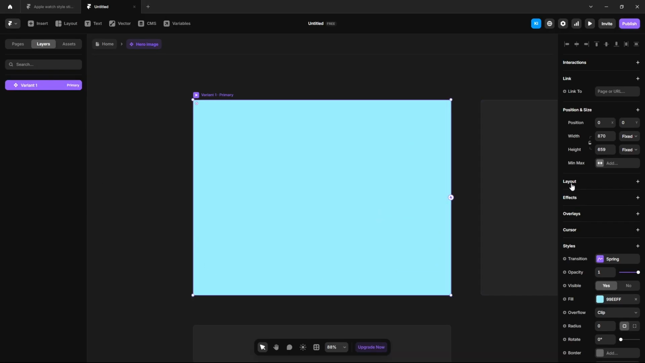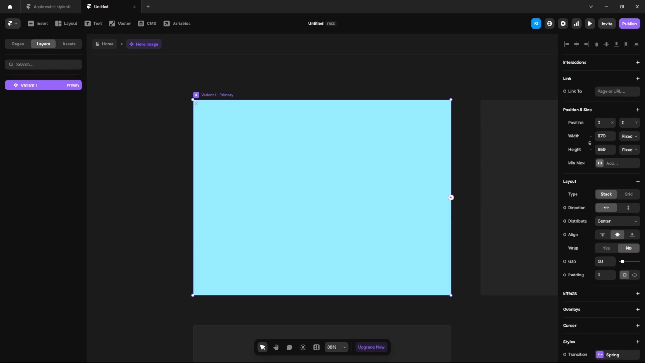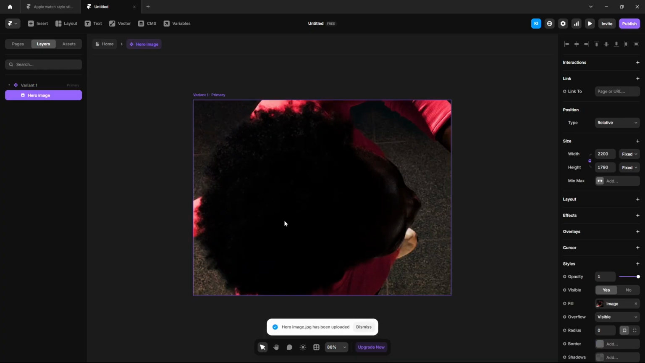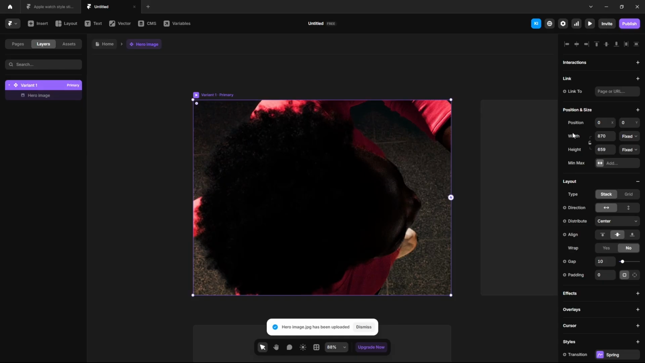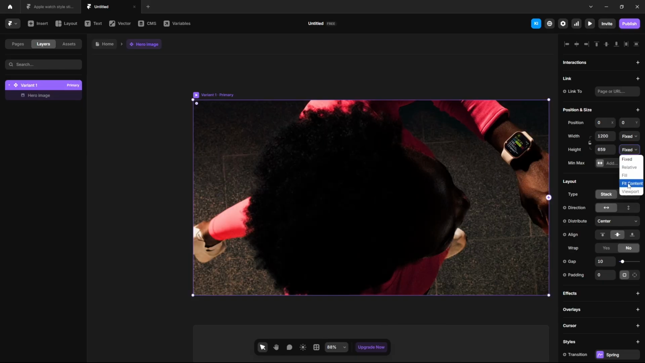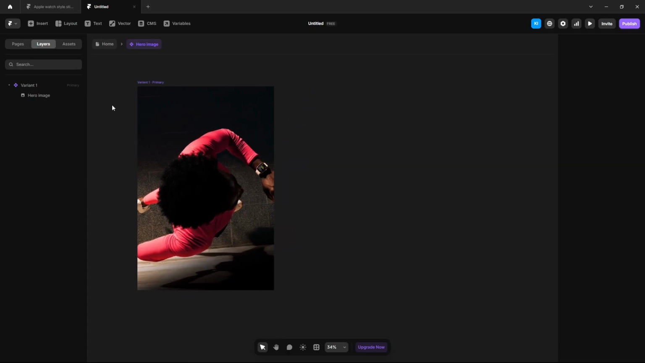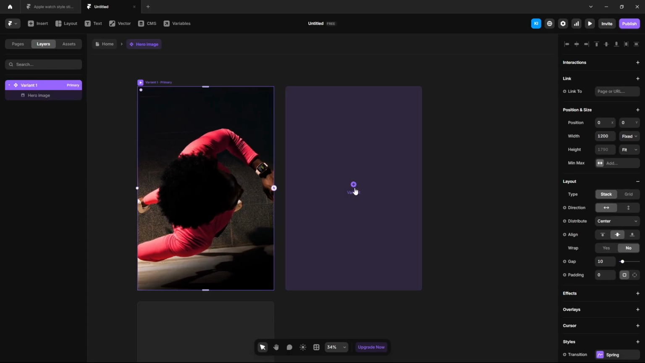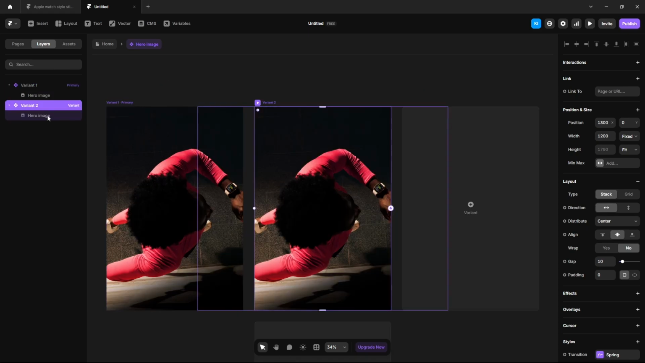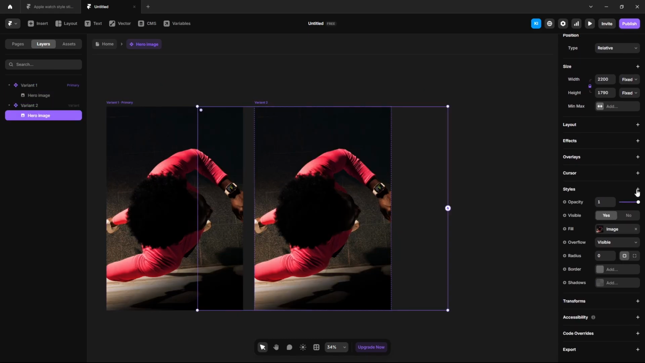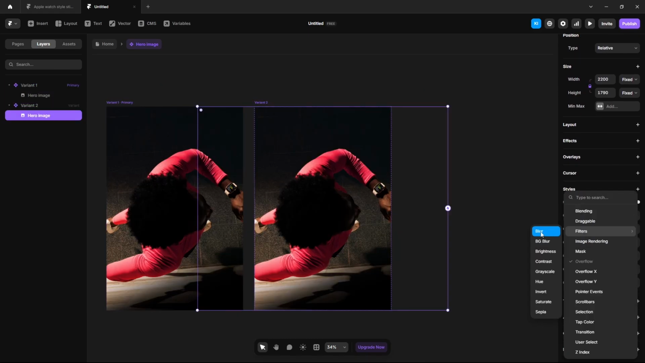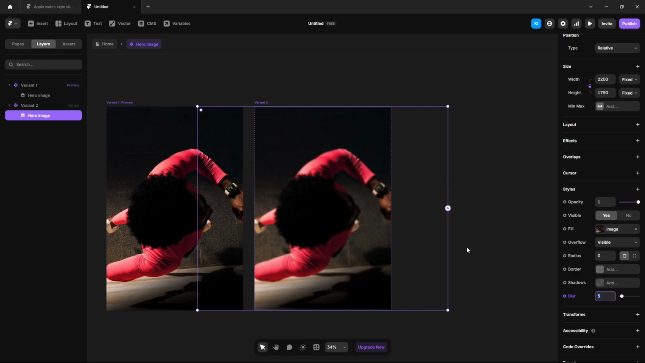Next, again click this layer to make it stack and upload our image. Now click this variant 1, set the width 1200, height, fit content. Now click this variant 1, this text, and click here to add another variant. Click this hero image, scroll down, styles, filters, blur, and add some blur, I guess 20.